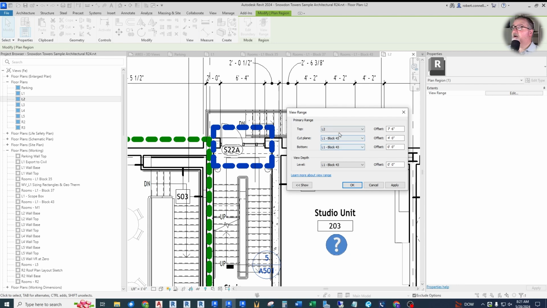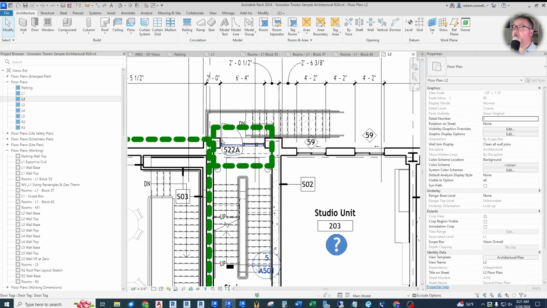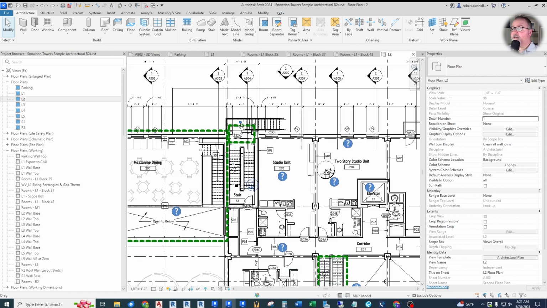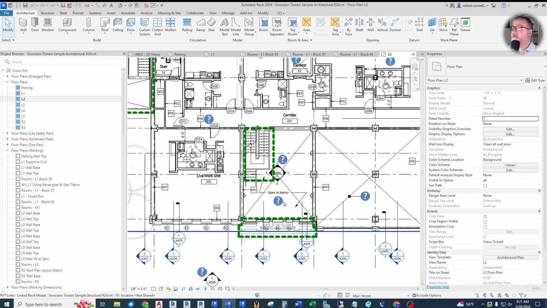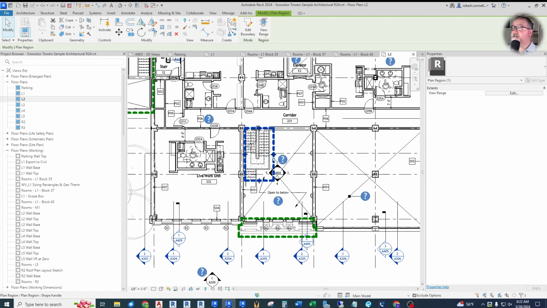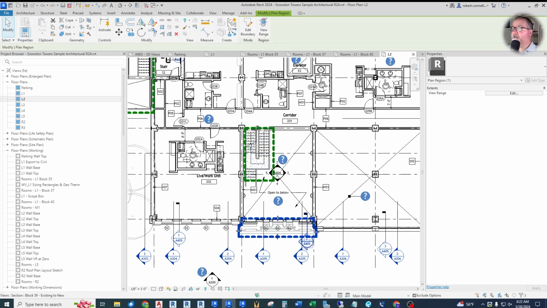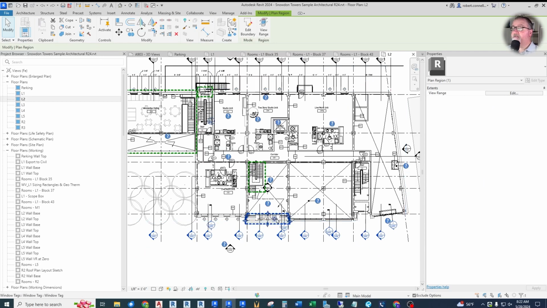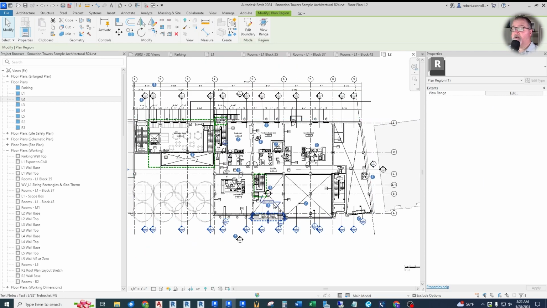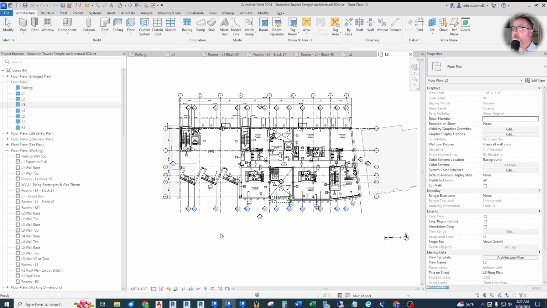They've decided to set this up differently, referencing different levels. Maybe they wanted to show this window detail that's up high that you wouldn't normally see on a normal cut. Same thing here at this residential area. They wanted to see this staircase differently with a different range, and this facade they wanted to have a different range. So you can have different plan regions to show different cut planes, different heights, and things like that to show it the way you want.